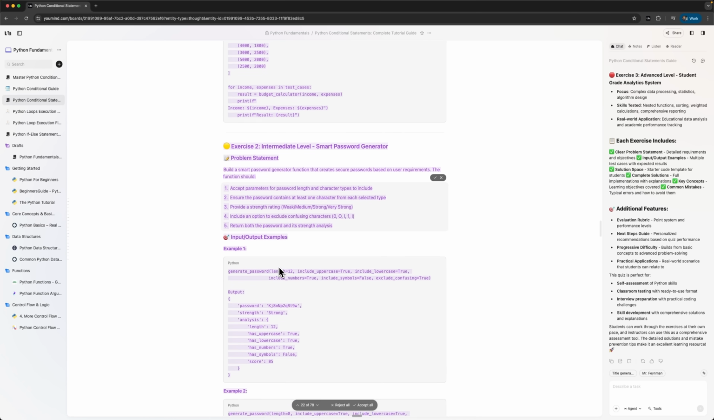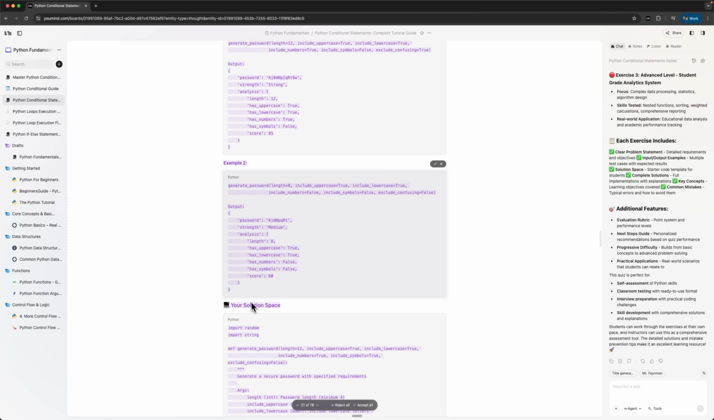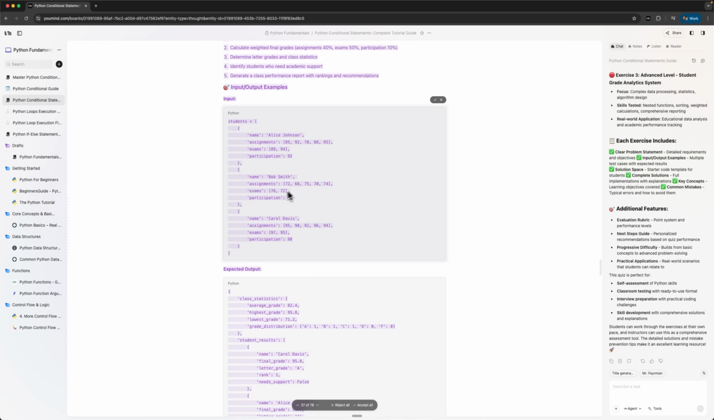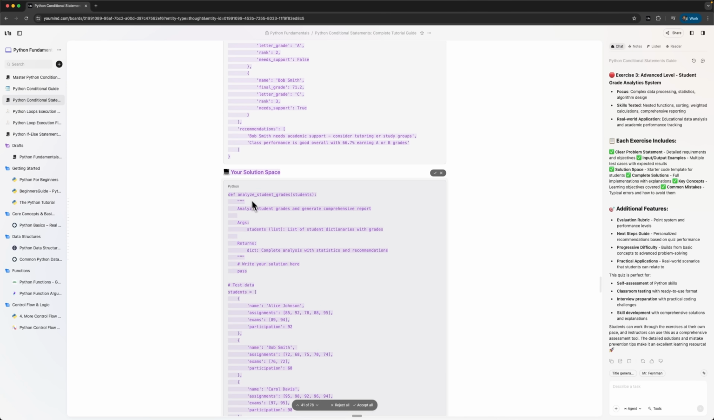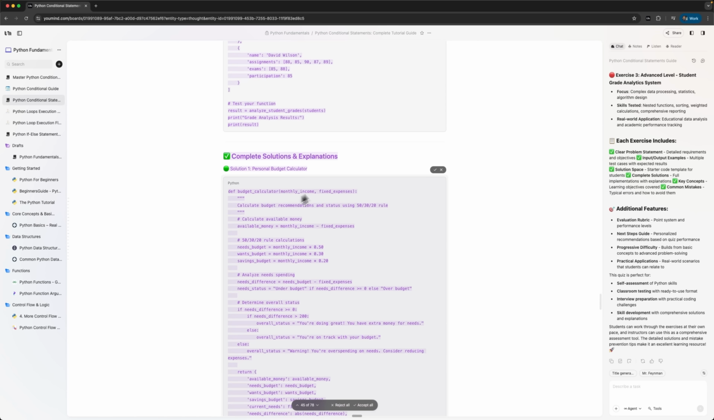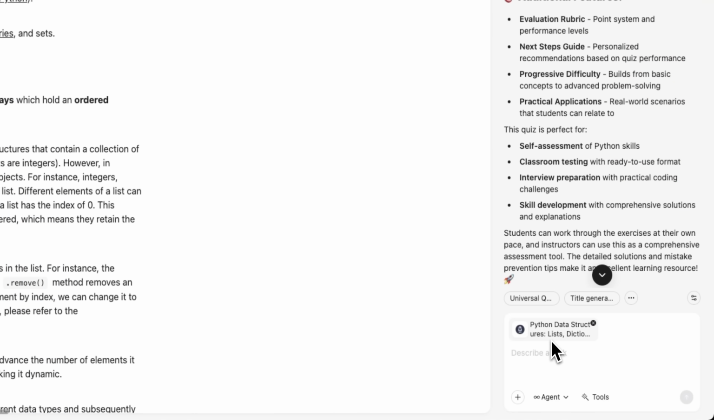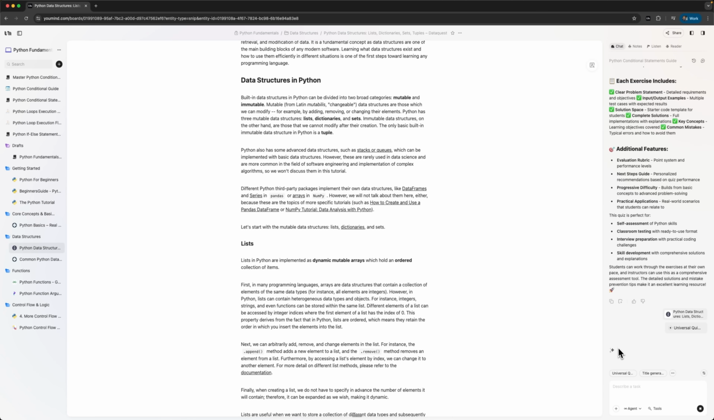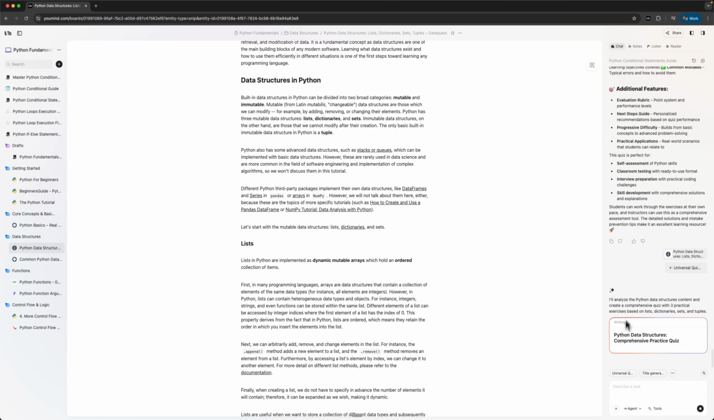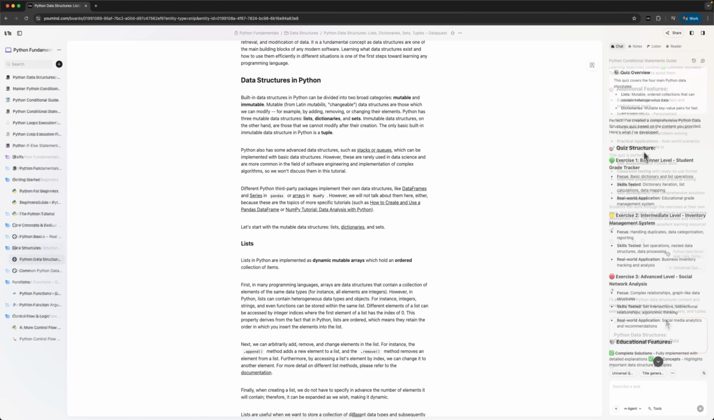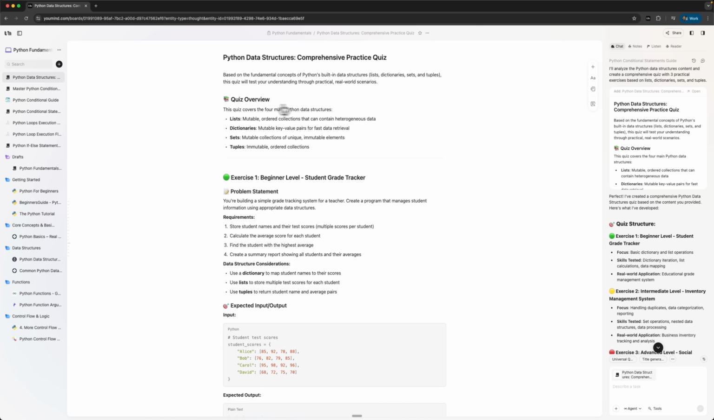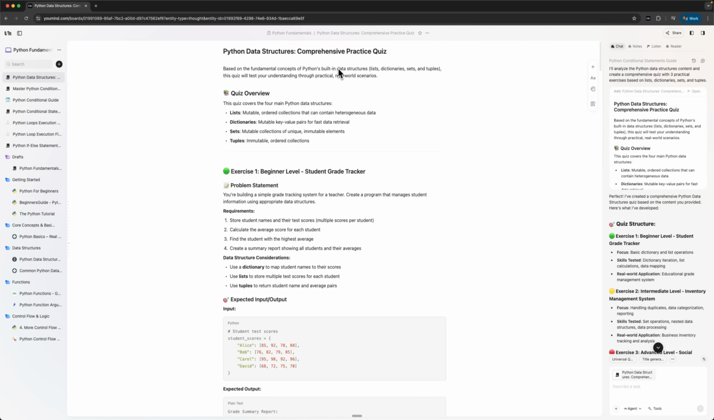We can call this feature the Universal Quiz Generator, guys. You just describe what kind of quiz you want, and it analyzes the selected article or node to create it. Let's try this quiz generator for a topic like Python data structures. I'll choose that node and select my shortcut called Universal Quiz Generator. The system analyzes the article and generates a practical quiz. And here it is, folks. It also shows the structure of the quiz and creates a new node called Python Data Structures Comprehensive Practice Quiz.